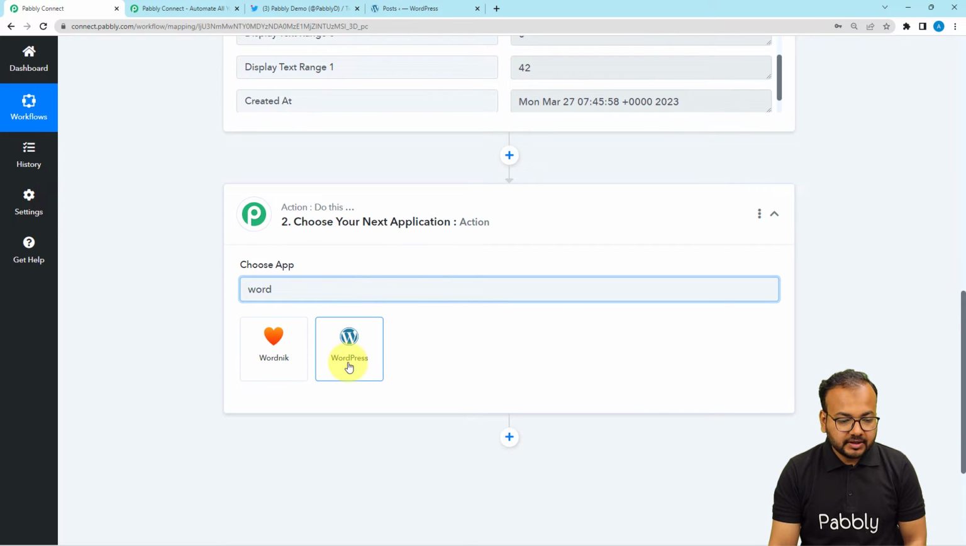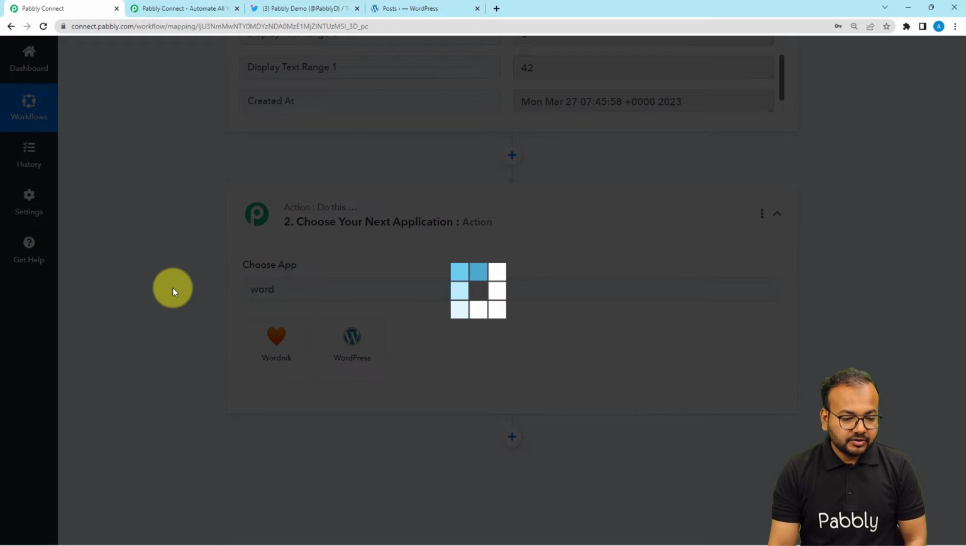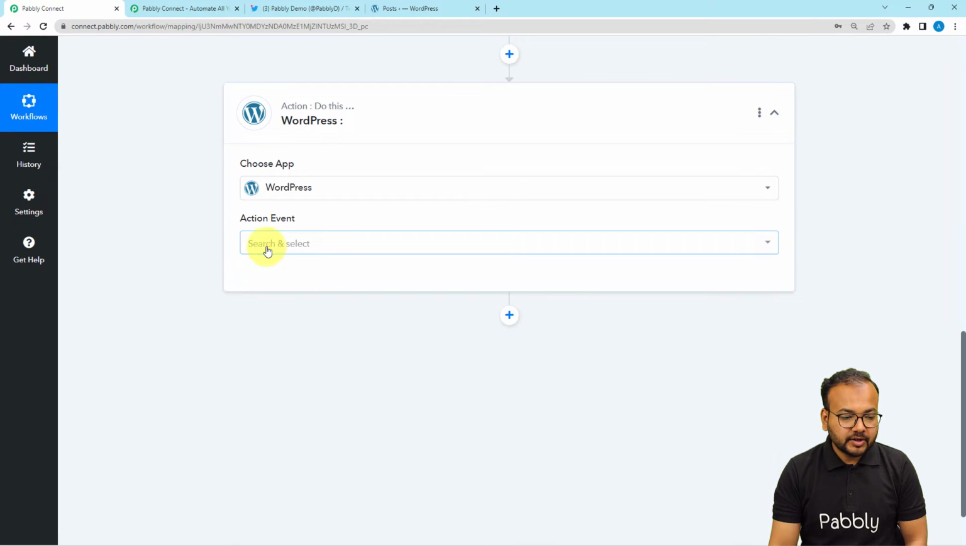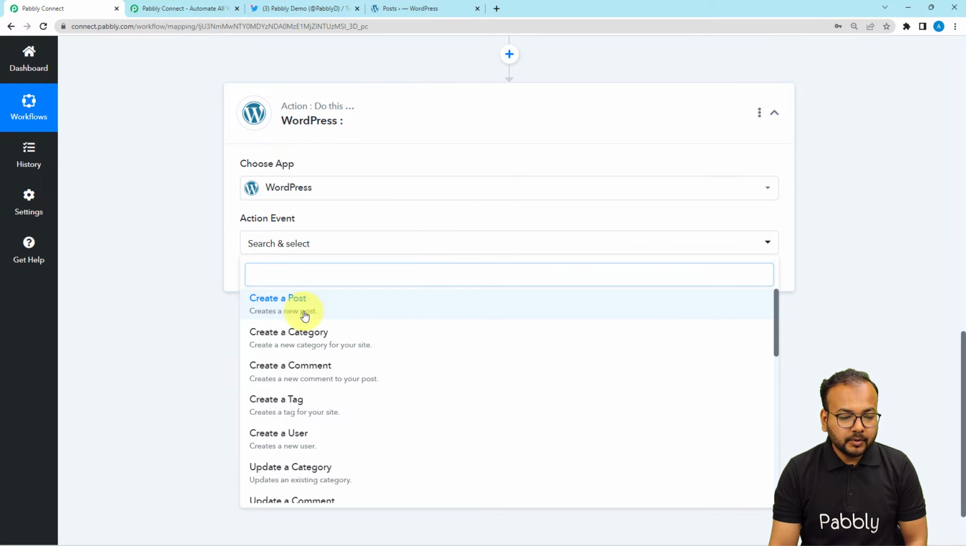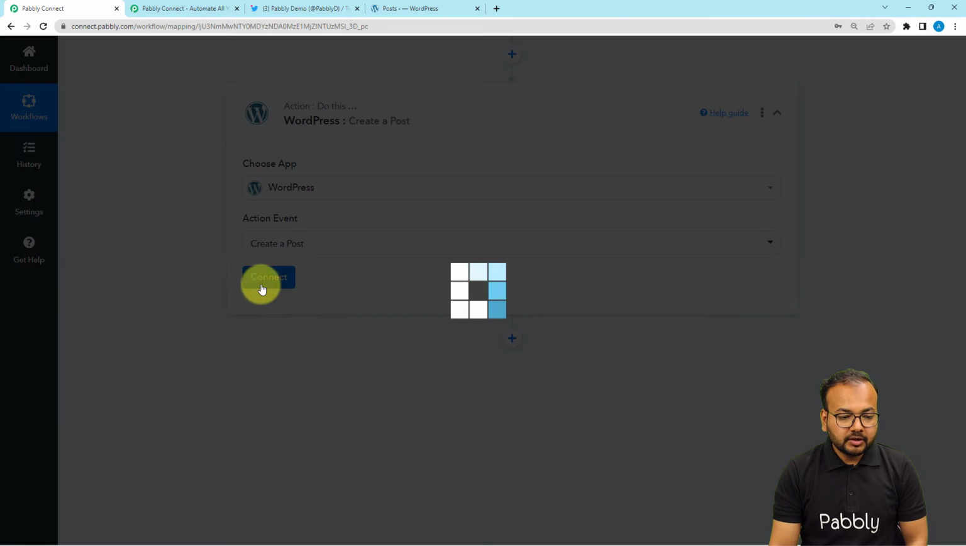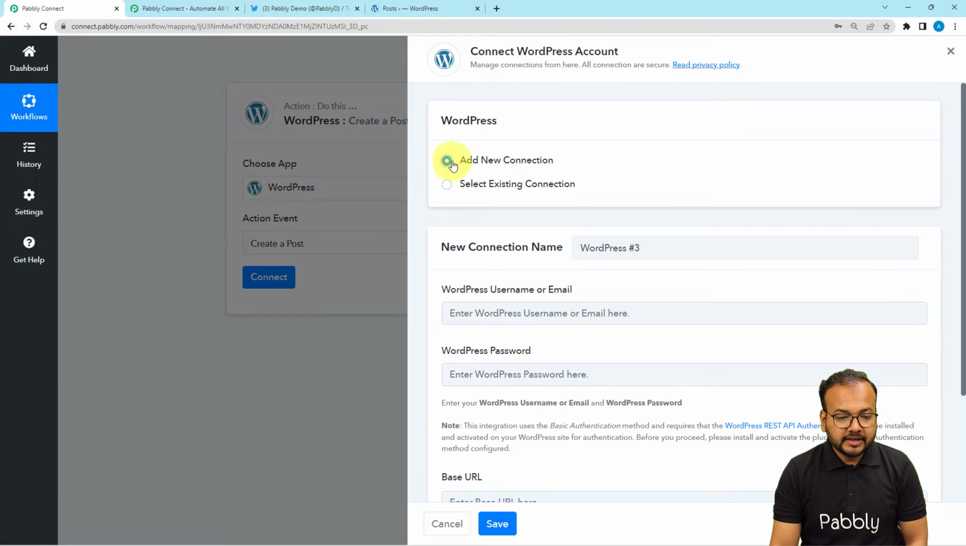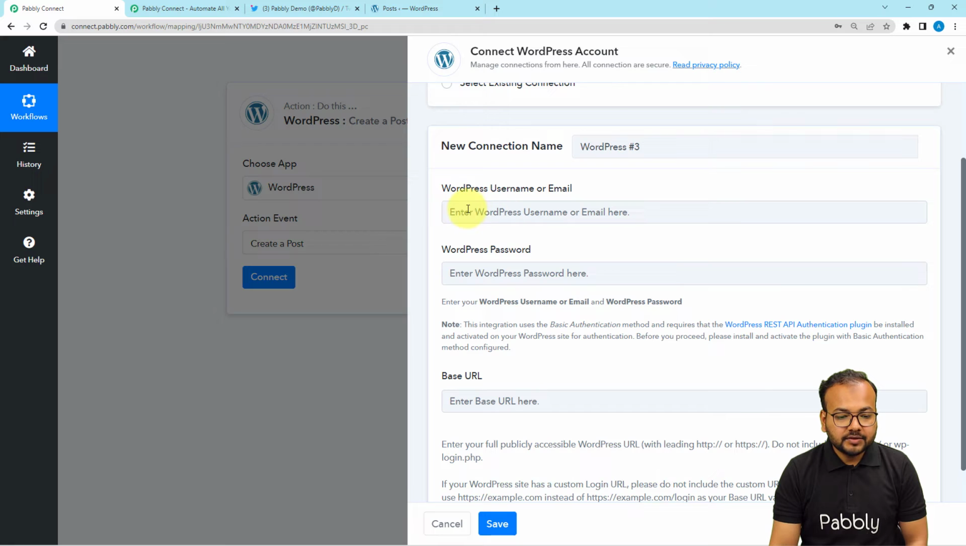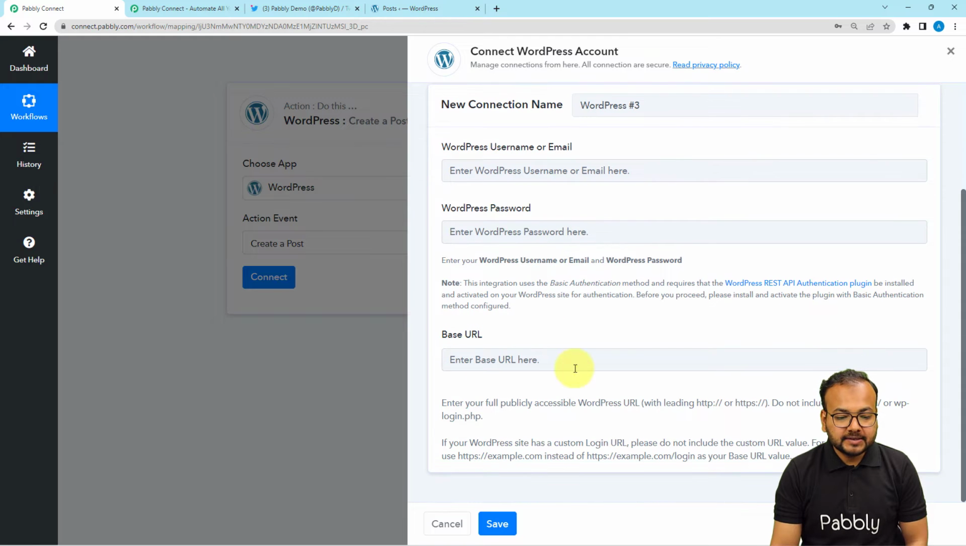WordPress. Okay, because the action is to create a post in WordPress. So action event would be create a post. So click on connect button. From here, select add new connection, and here it will ask for the username of your WordPress account, your WordPress password, and the base URL.